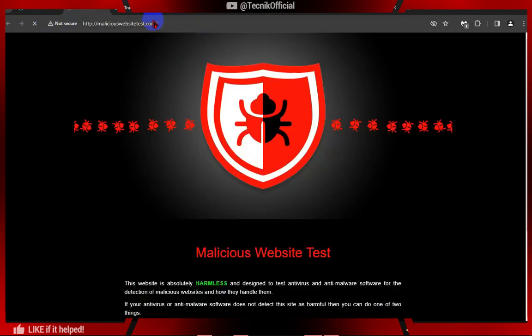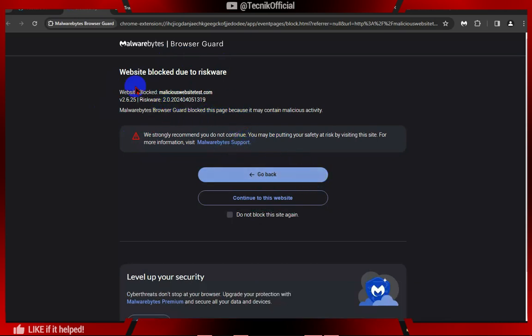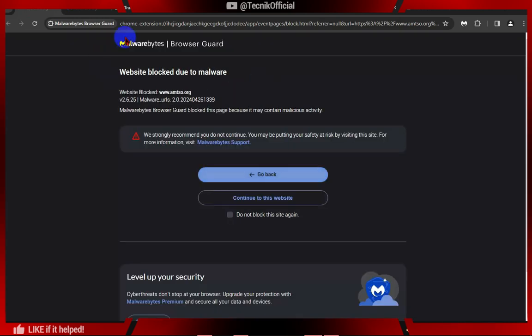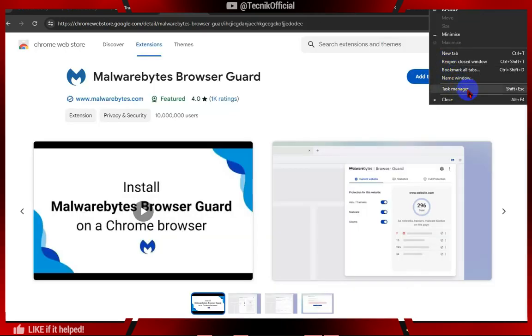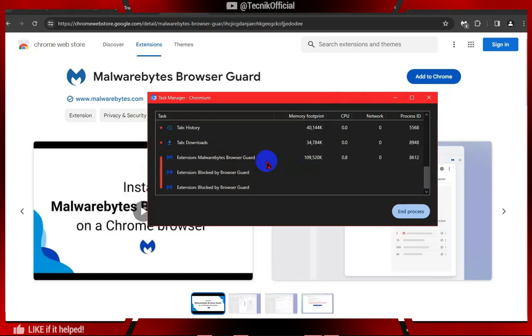Now let's refresh the test page. As we can see, the Malwarebytes extension also successfully blocked the phishing and malware test pages. Sadly, Malwarebytes doesn't show a checkmark in search results. Due to the additional ads and tracker blocker, Malwarebytes uses more system resources compared to other extensions and has been known to cause page slowdowns for some users in the past.